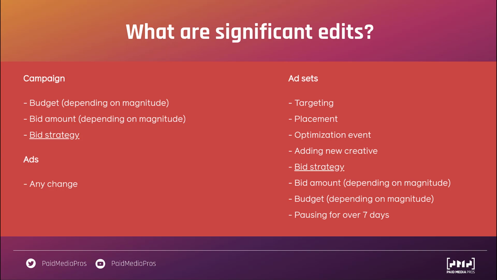Down below, under the ads section, you can see that any change can be significant and send you into the learning phase. Now, in my experience, that doesn't mean that every change in your ads will send you back into the learning phase, especially not for your entire ad group or campaign, but it likely will take effect on that ad, at least for a short period of time, till Facebook figures out what's been adjusted and how it can start serving that ad more effectively.